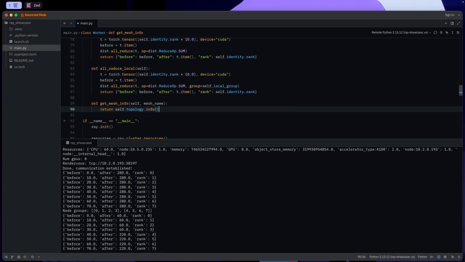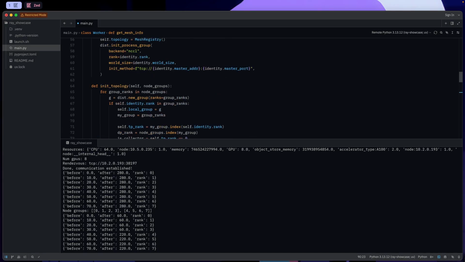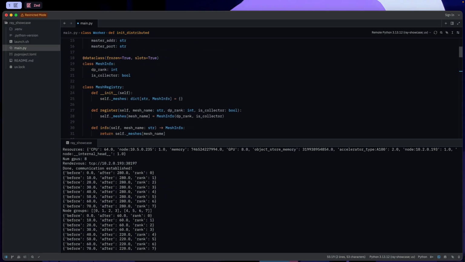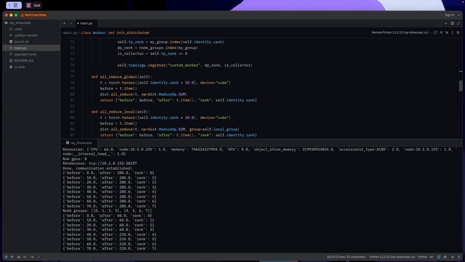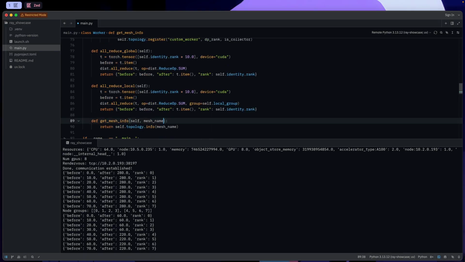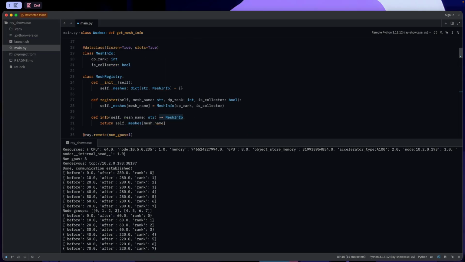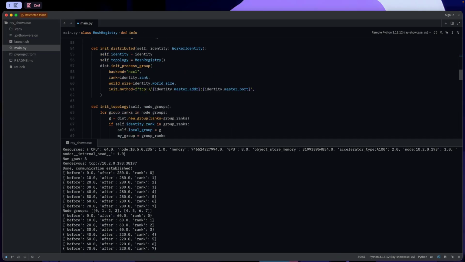Info, I believe it was called. So the save topology is a mesh registry, and it has this info method. It returns the mesh info. We can have that here. Actually, we can also have it here. Okay, it's good.